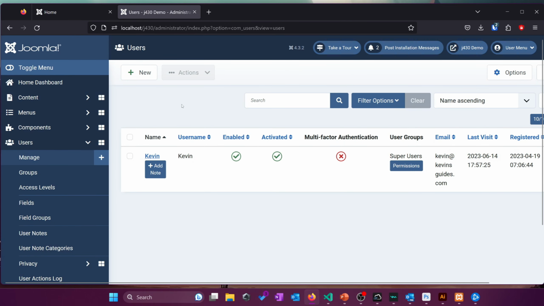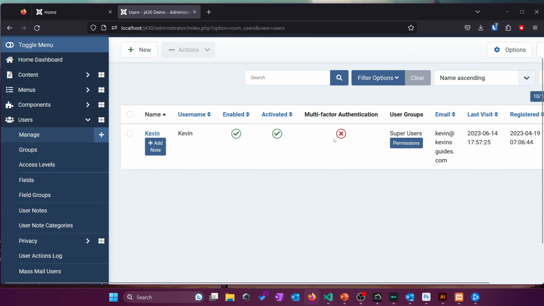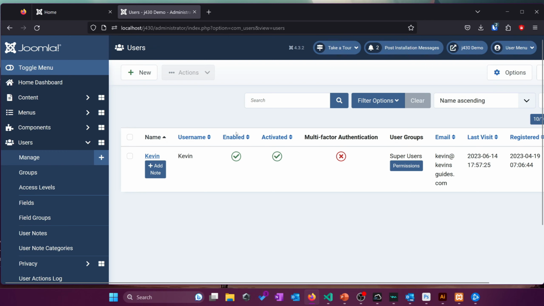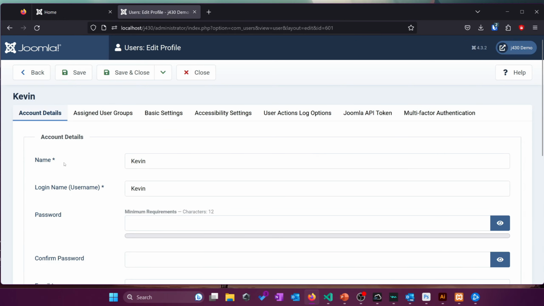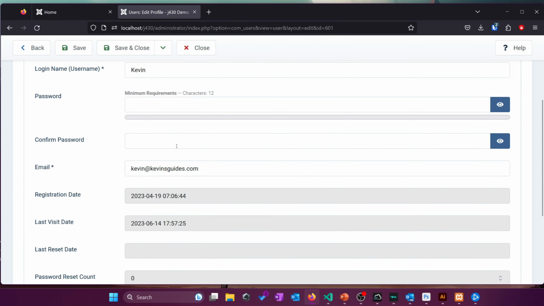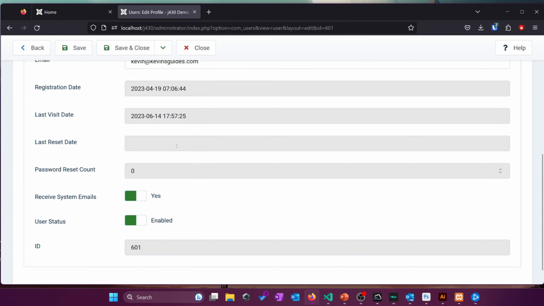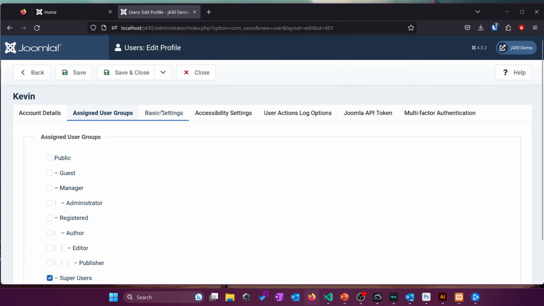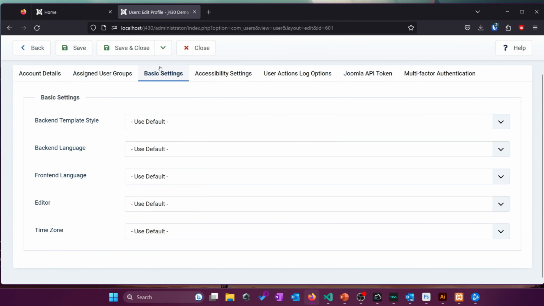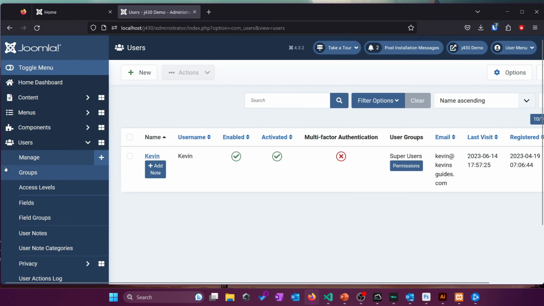The first one at the top there, manage. This will list all the users that Joomla has on your website and provide you with key details about them. For example, I can go to my user, I can reset my password here, I can set my email, the assigned user groups, the basic settings, all that good stuff can be found with the user management screen.